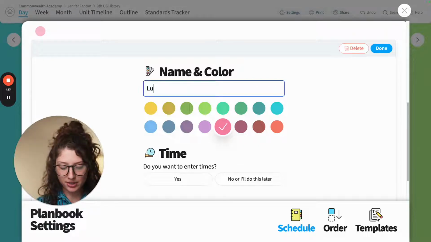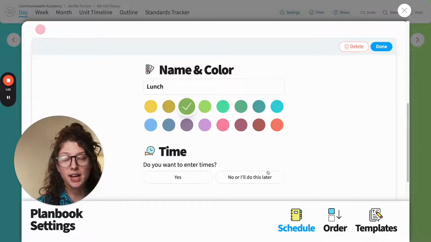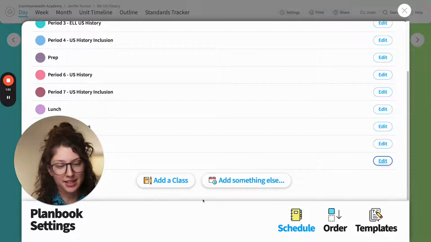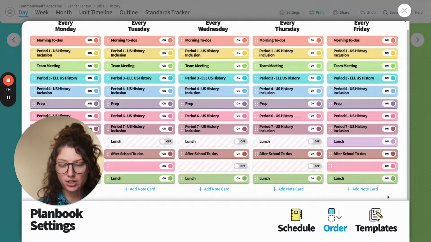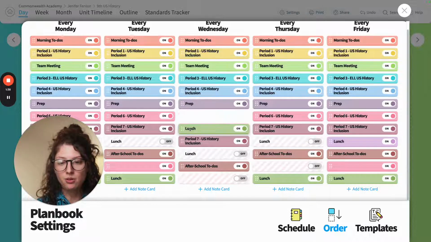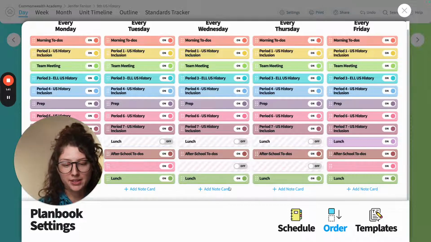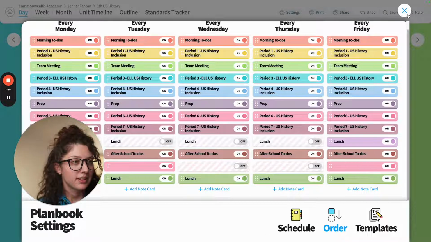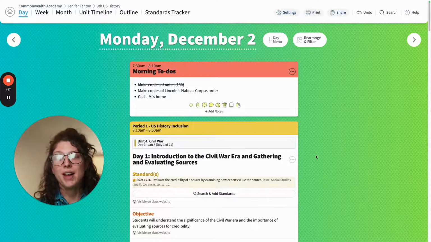So let's say I want to put in lunch. I can put that in, give it a color. I can add in the times just like I could with classes and then hit done. And then that is in my day. So if I go to my order, I can see that lunch is right there. I can move it around just like you could with a class, turn it off and on. I'm going to get out of this and then go back to my day here.